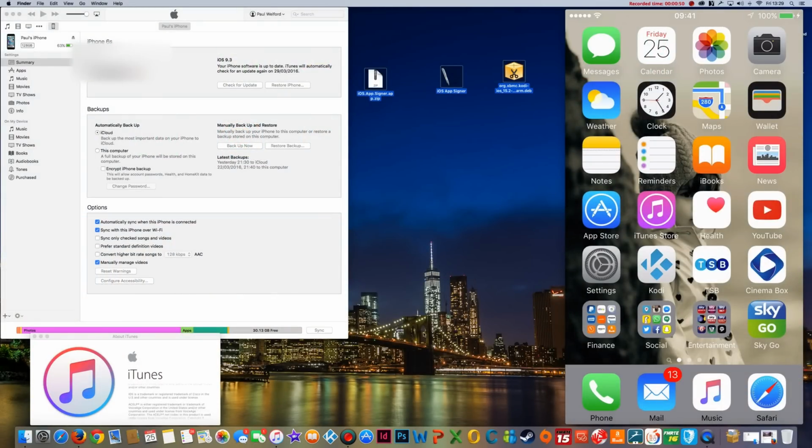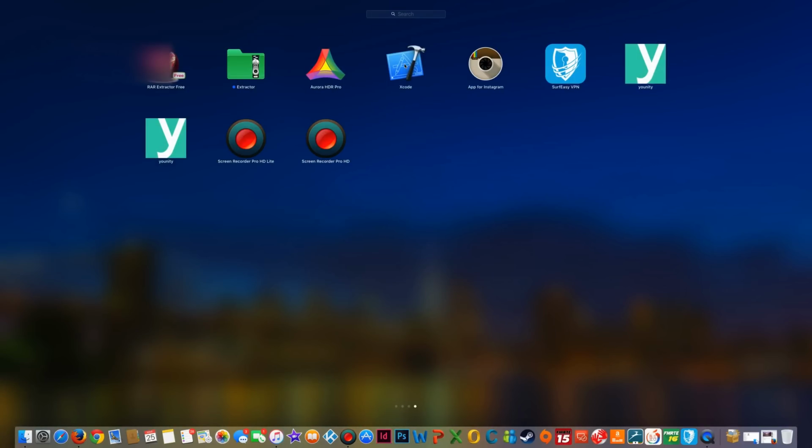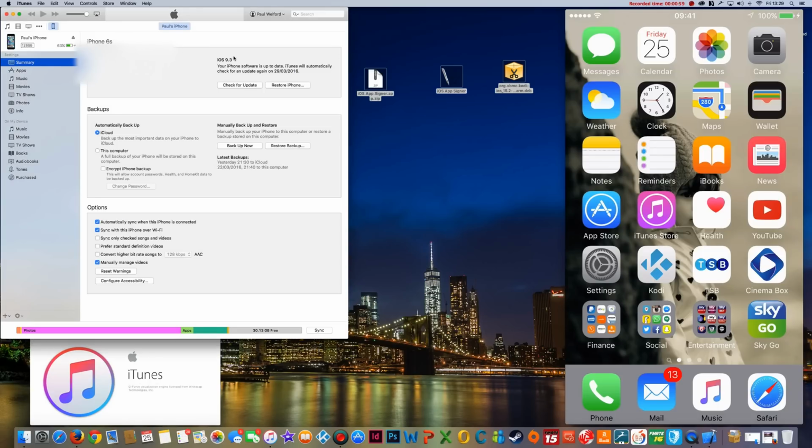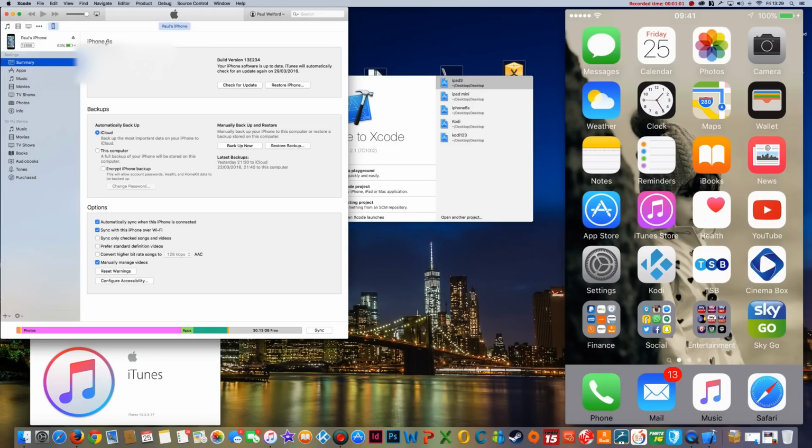So first of all, we're going to open Xcode. That's the first step. The reason I've got my iTunes open is just to show you that I'm on 9.3, so there's no funny business going on. And I've got my iPhone 6s, so you know that can't be jailbroken, yeah?